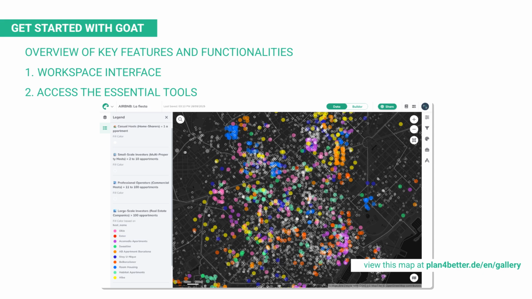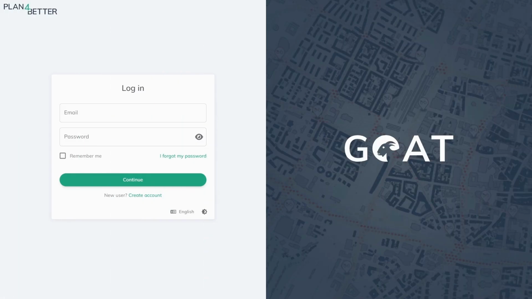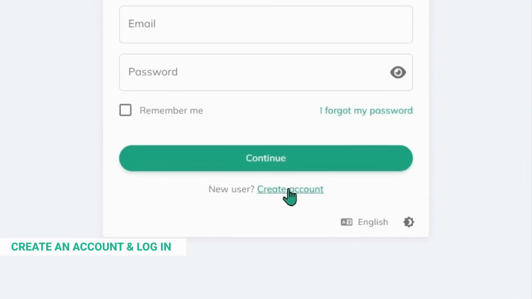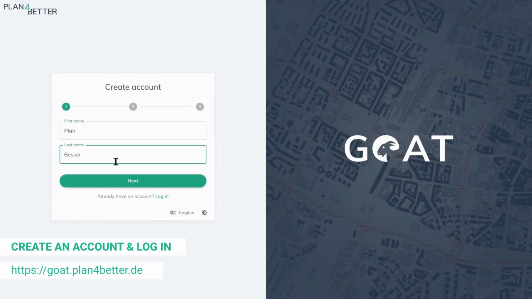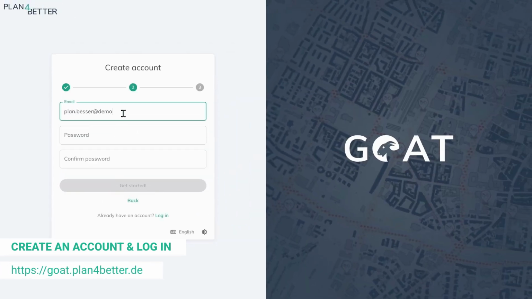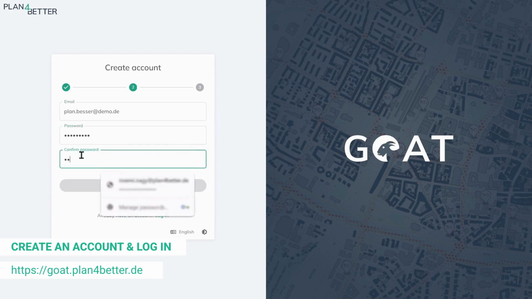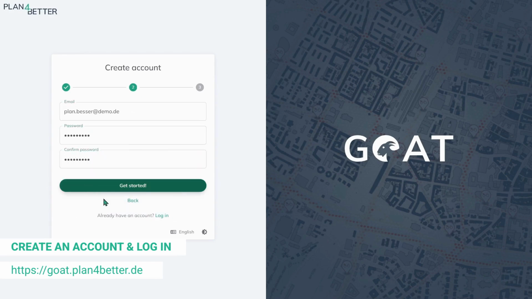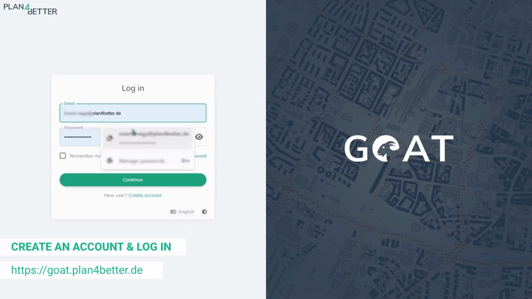Let's begin the tour. In order to use Goat, you need to have an account, which you can easily create on the login page by clicking on Create Account and following the simple steps. You'll automatically get 2 weeks of free trial. When the trial ends, contact Plan 4 Better to get a permanent account that fits your needs.